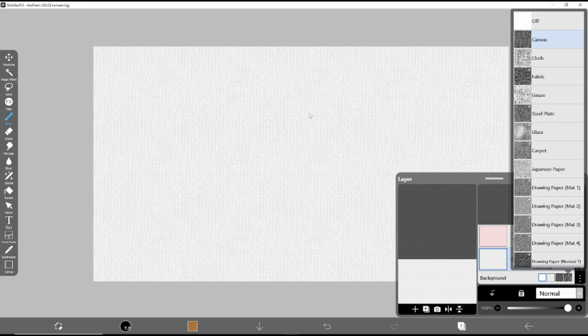Okay, that's it for a basic Ibis Paint X tutorial on how to change the canvas texture.